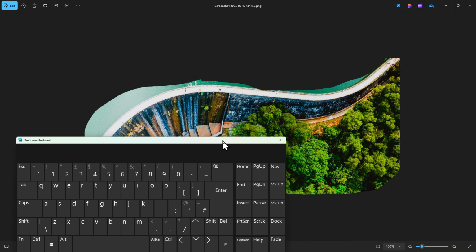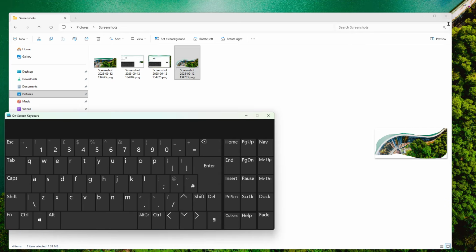And that's basically how you screenshot on Windows. So I hope I mentioned everything.